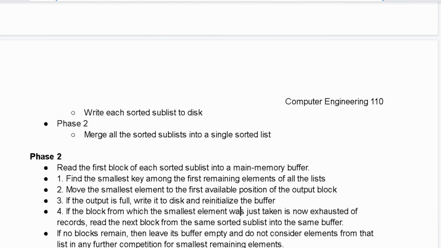But that's all the information for our disk storage. Next, we're going to look at indexing structures for files.